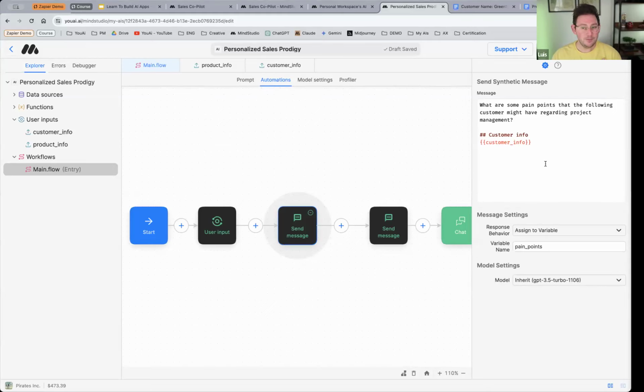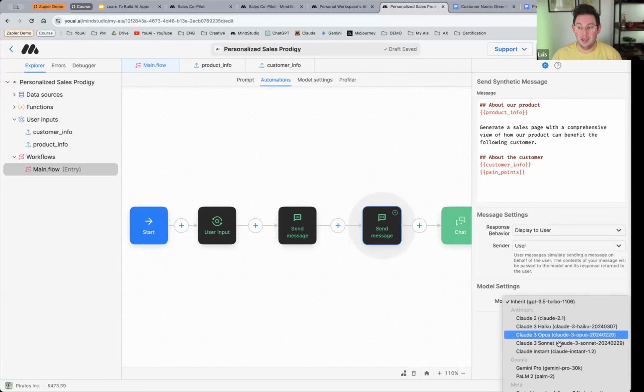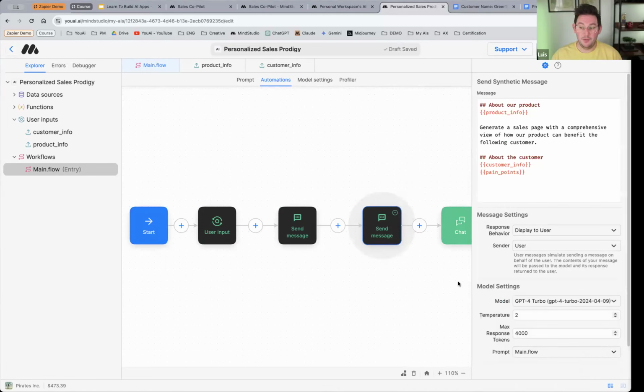For example, when I'm coming up with pain points, that might be a process that I want to be fairly quick, and so using GPT 3.5, which is the underlying model, will work great. However, when I want to generate these sales collaterals, I may want the AI to think about it a bit more, use a bit more logical reasoning and enhanced natural language capabilities. And so I may want to go with a more premium model like GPT-4 Turbo or Claude 3 Opus, right?